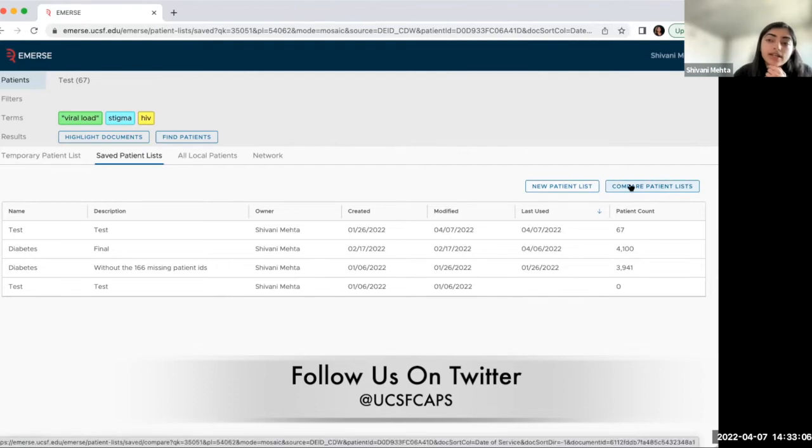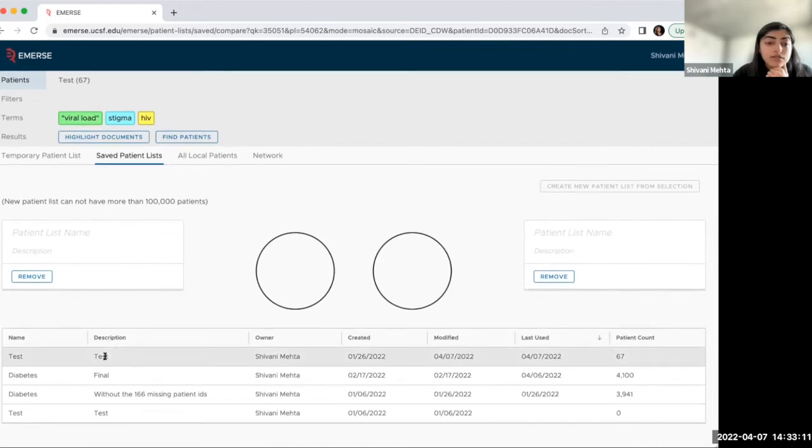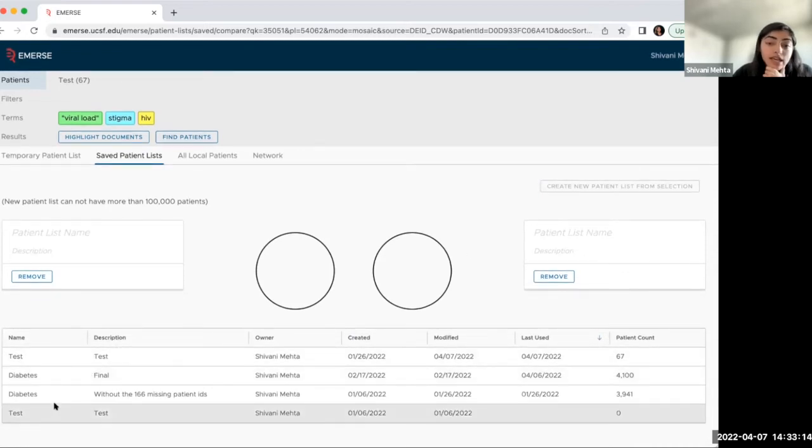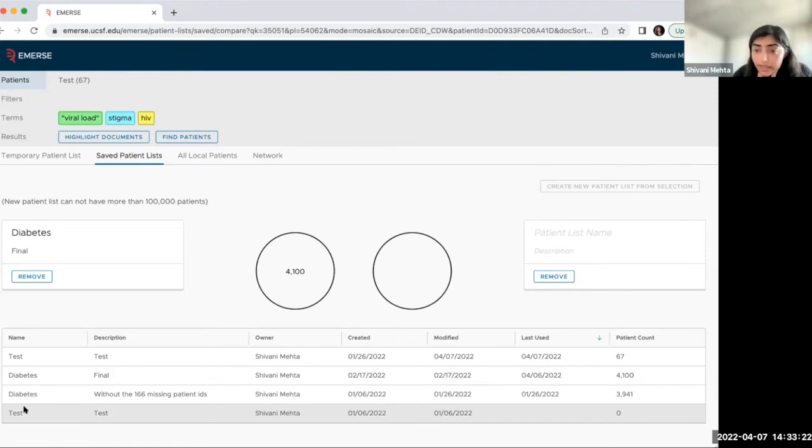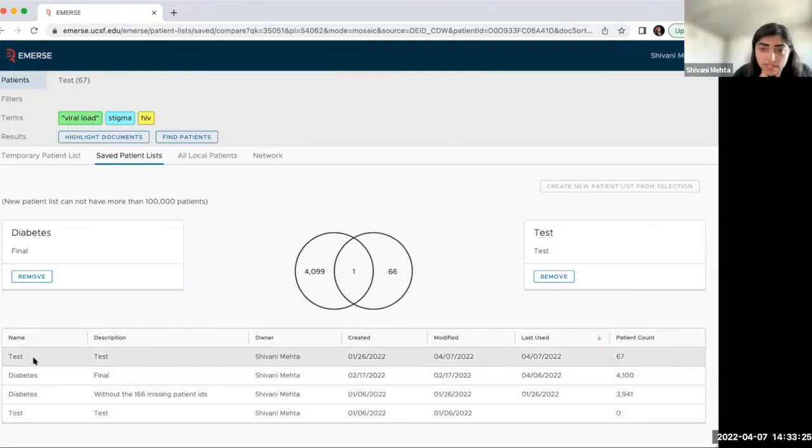And this was a feature that I did not go over during the presentation, but I actually think is really neat. So let's just take the diabetes patient cohort, which is 4,100, and then the one we just created, which I believe is this one. As you can see here, it's telling us that there's only one patient from the cohort we just saw that's also in my diabetes cohort. So it's a really neat way to do, I guess, more exploratory analyses.